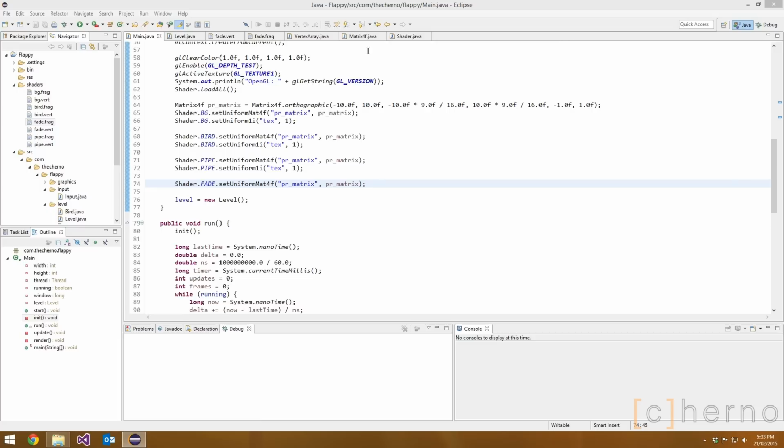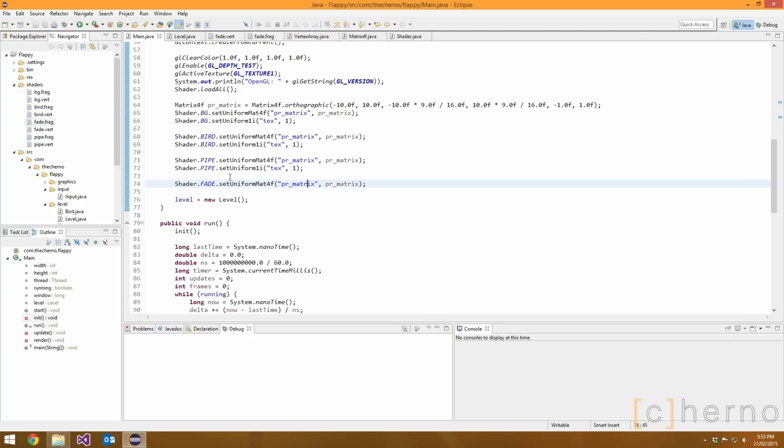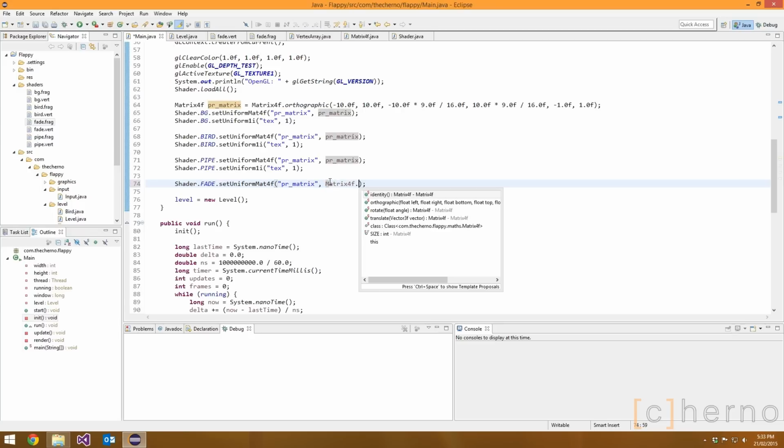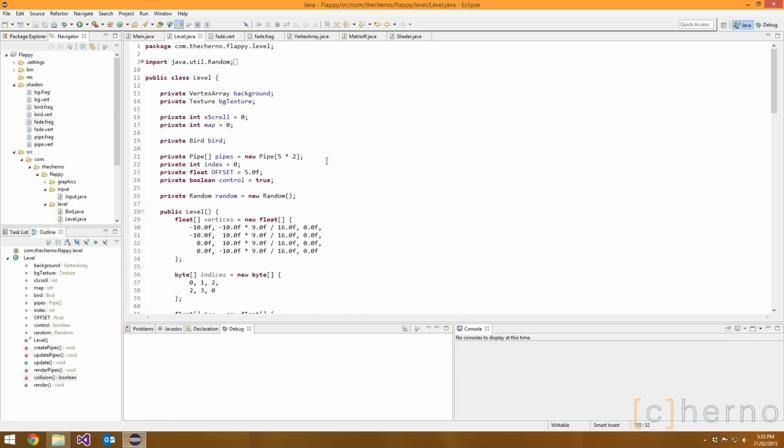We set this from -1 to 1, so it's just going to be -1 to 1, essentially, right? So we'll go matrix for f dot orthographic -1, 1, -1, 1, -1, 1. That should be fantastic. So in here, let's create a background fade.